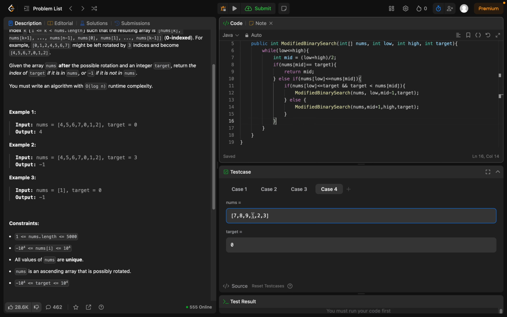So see, this case where we have 1 over here, will this work? Nums low is less than or equal to nums mid. No, it won't work. So in this case, we need another condition. And what is that condition? Else if nums mid is less than or equal to nums high. So this means you want to search over here or else you want to go back. So in this case, what will we do?